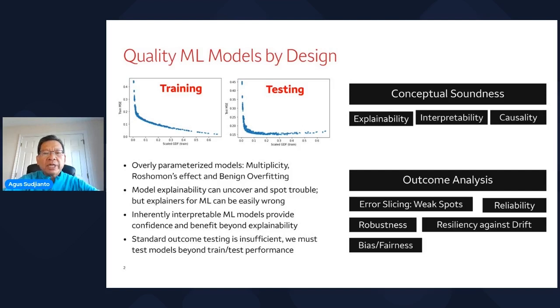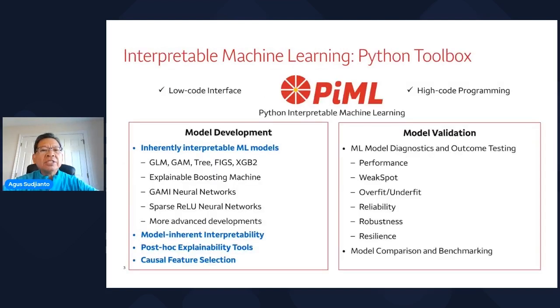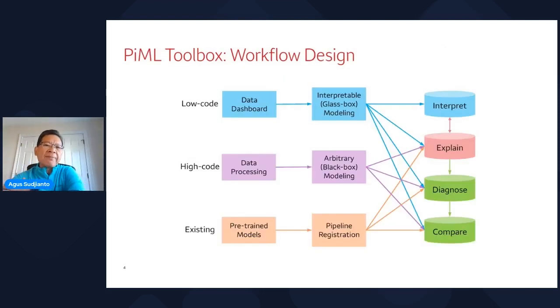I'm going to go through some of these concepts very quickly. In PiML, when we talk about inherently interpretable models, there are many models available. We'll go through that a little bit quickly. And then all the testing and outcome analysis testing that I spoke about are available in PiML as well. When we use PiML, you can use it in a low-code mode or a high-code mode. Low code needs very minimal coding, or even almost no coding. I'll give you a quick demonstration of the low code later.